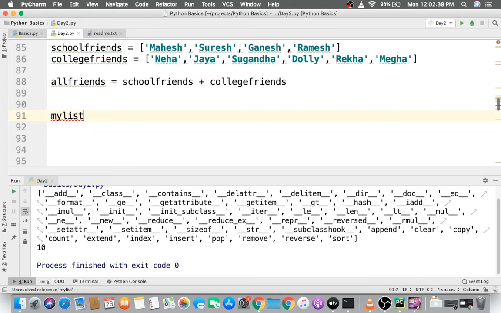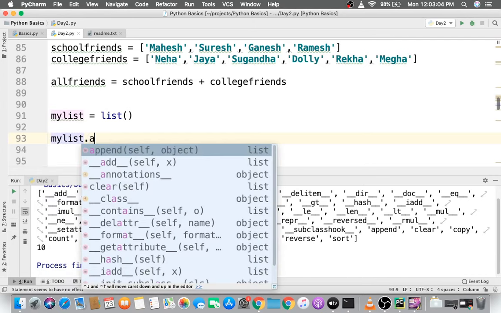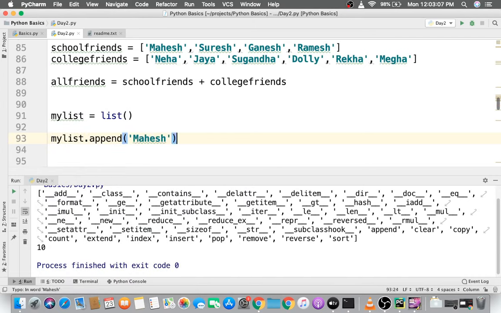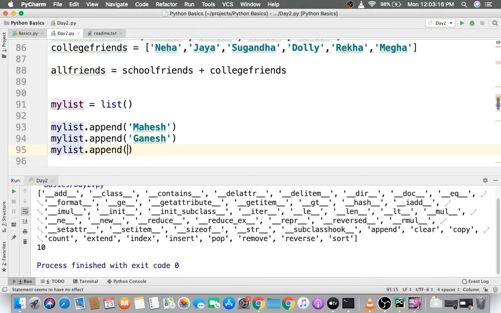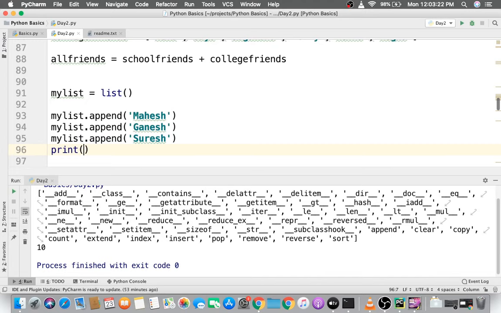Suppose I have a list with me, my list equals list, and I make this a blank list. So there is nothing inside the list, it's just a blank list, correct? Now, when I have a list with me, I want to add some values inside it. How can I add some values inside a list? If you ever want to add a value, just specify mylist.append and you can add Mahesh, mylist.append, then you can add Ganesh, mylist.append, and you can add Suresh, something like this. And if you ever want to print it, just say print mylist.